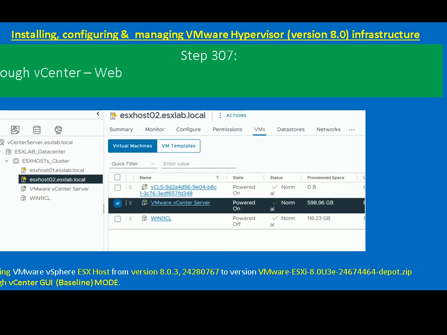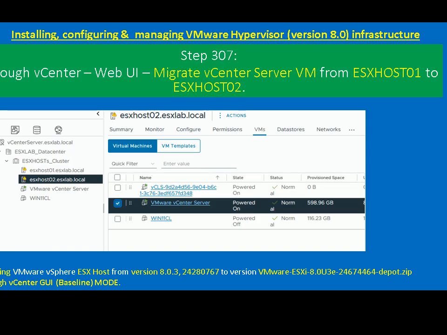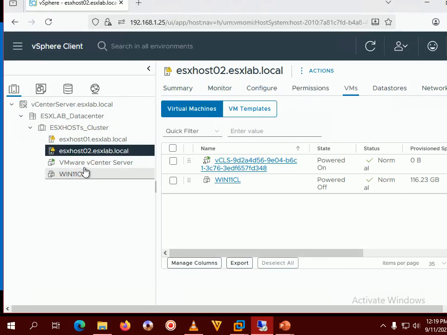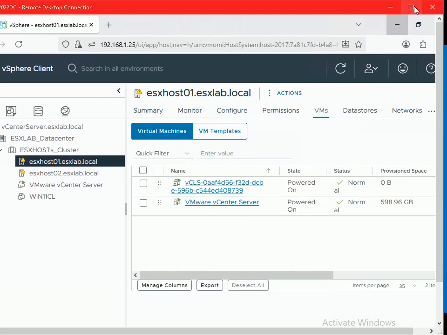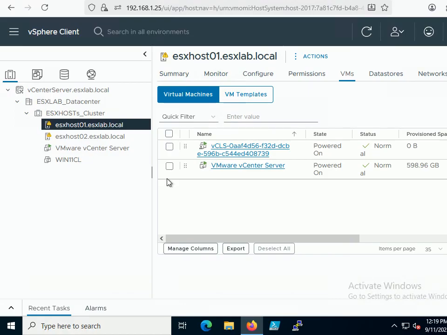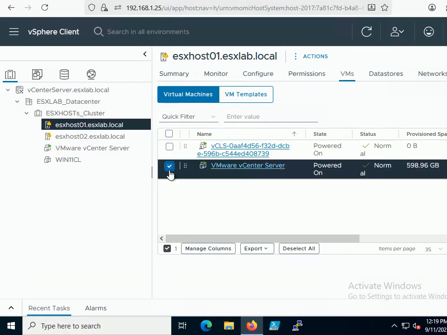So next step is now we need to patch our ESXHOST01 also. Okay, so before patching that ESXHOST01 we need to migrate our VMware vCenter VM from ESXHOST01 to 02 because now we are patching ESXHOST01. Okay, so we need to move that particular VM. So this particular VM is currently on, so we need to do the live vMotion or live migration.